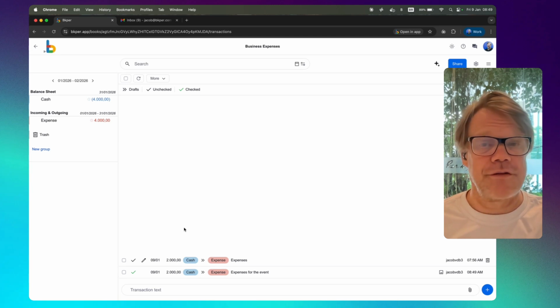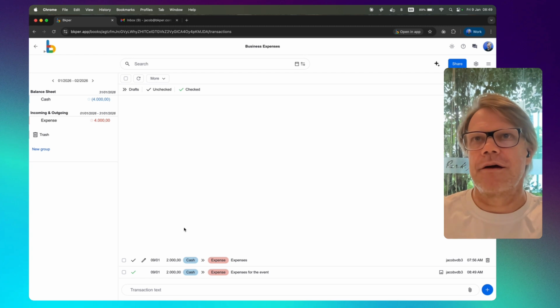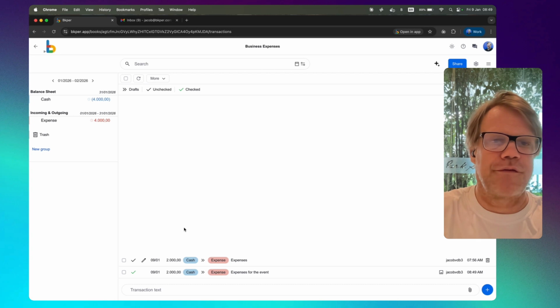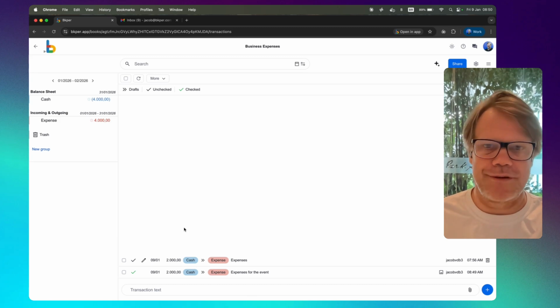Okay. So this is a simple way to optimize your workflow. Instead of having to download an archive from your emails, you can just forward it to your book and the bookkeeper agent will take care of it.